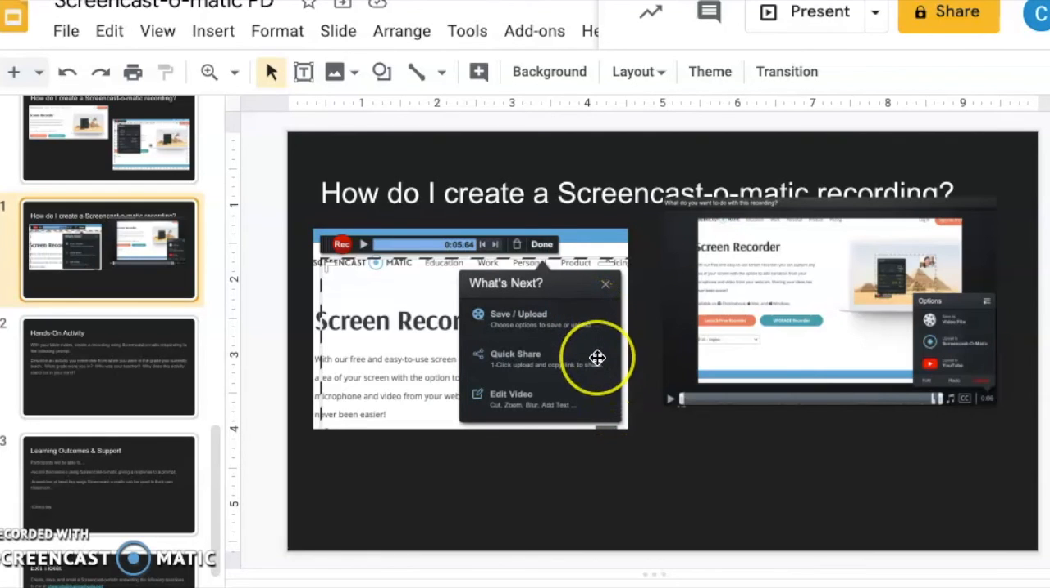You can quick share it, which means that you can have one click and you can upload it, go ahead and copy and paste it to wherever you want. And then you can edit the video. So if you like the recording, but there's this one little part in the middle that you want to get rid of, then you can edit the video. You can cut it out. You can zoom in on a place that you want to zoom in, add text to your video, all those things. Typically what I do is I save and upload.